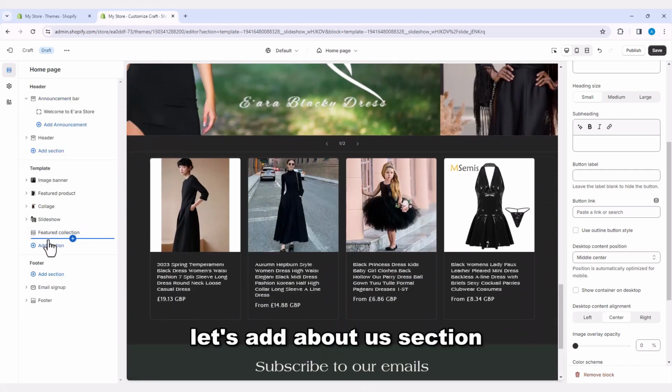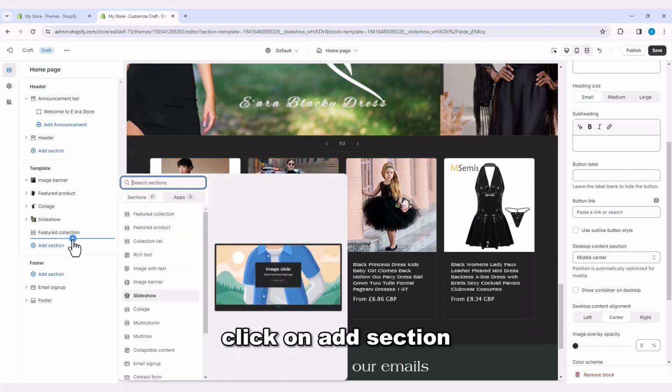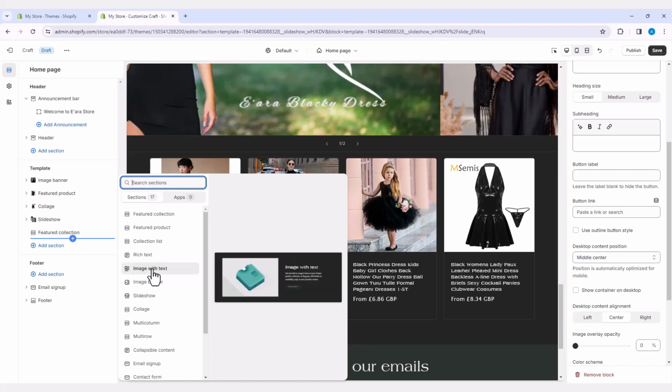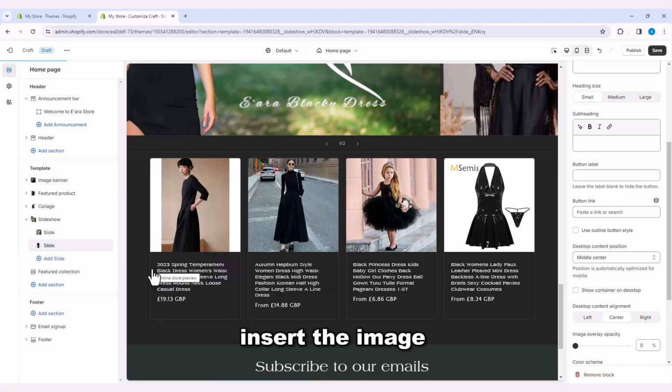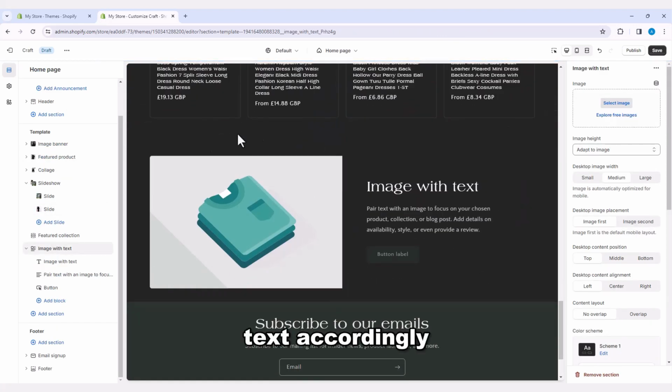Let's add About Us section. Click on Add Section. Choose Image with Text. Insert the image and edit the text accordingly.